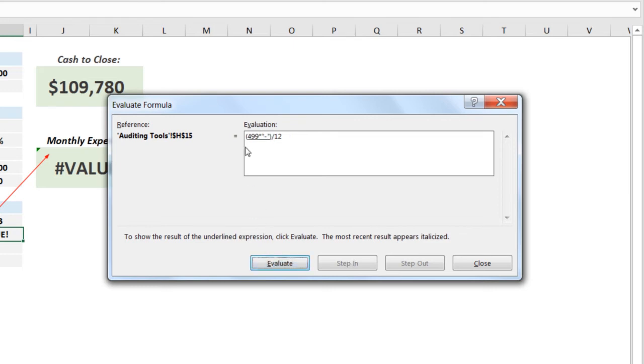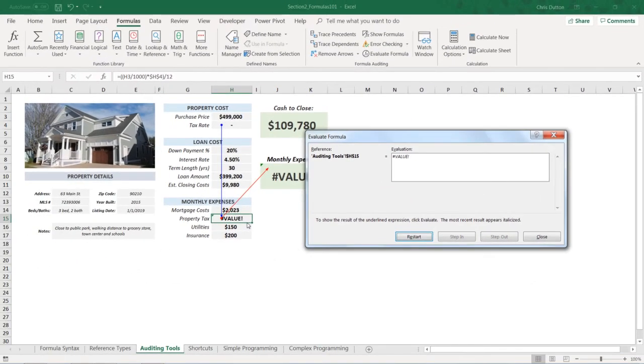So I'm going to pause here because everything's been great right up to this point. And now we see 499 times a dash. And it's no surprise that when we evaluate one more time, that's the first time we see this value error. And obviously an error divided by 12 yields another error, and that's what's populating here in our property tax cell.